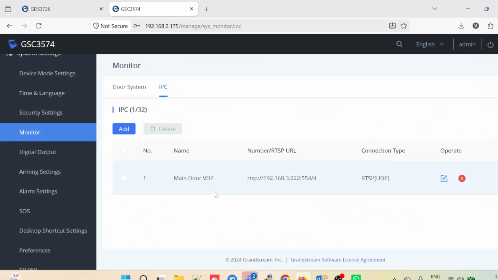So we have seen the RTSP URL. Similarly, you can add multiple cameras, IP camera, and you can stream them if they support RTSP streaming.